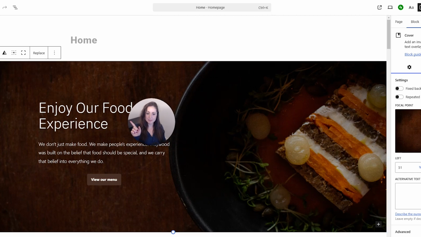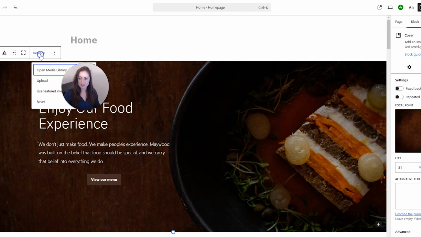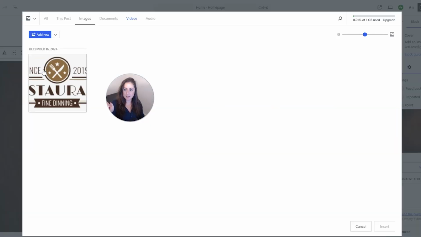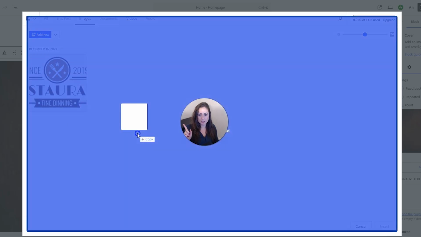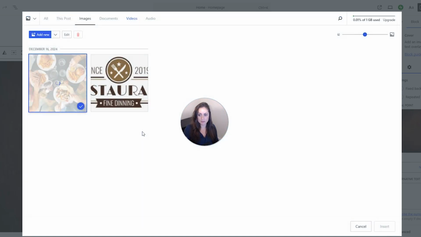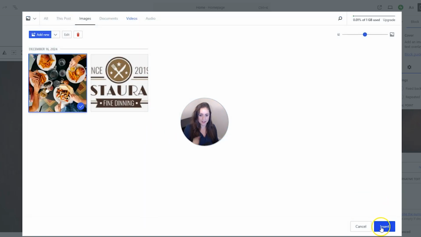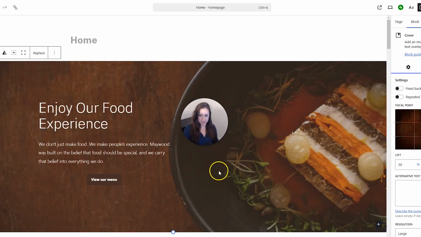So to replace this image with your own picture, go ahead and click Replace up here. Then click Open Media Library. And from here, you can go ahead and use a photo you already uploaded, or you can drag a new one of your food right in here and then click Insert on the bottom right.